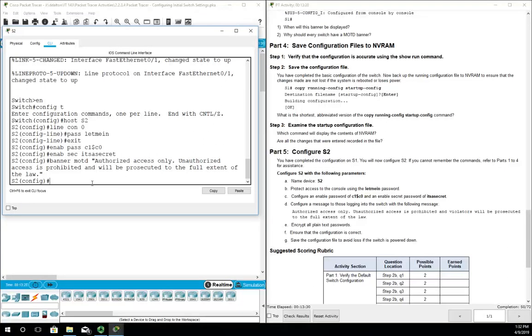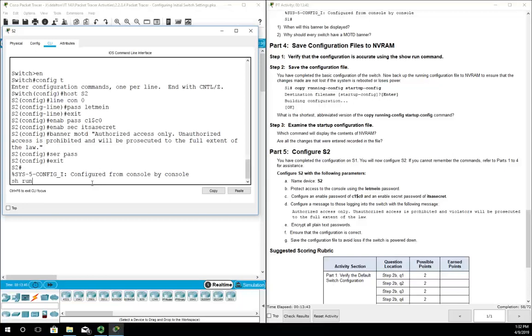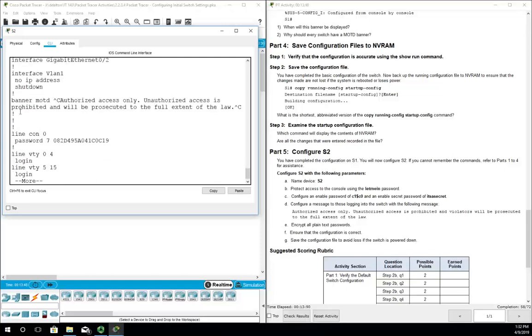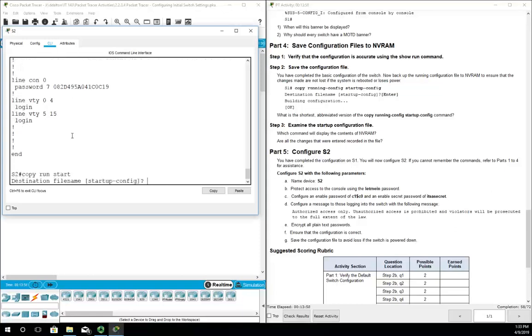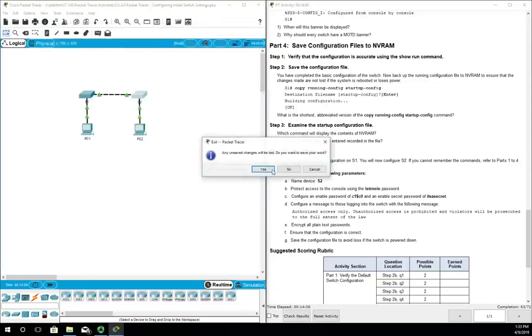Encrypt all plain text passwords. So that is service password-encryption. And then let's verify it. So we're going to exit out and we're going to do a show run. So here are our passwords: service password encryption, hostname, banner motd, line con 0. It didn't ask us for VTY passwords. Let's go ahead and do a copy run start to save our config, which, by the way, I don't think we did on S1. So let's see if we can fix that here.